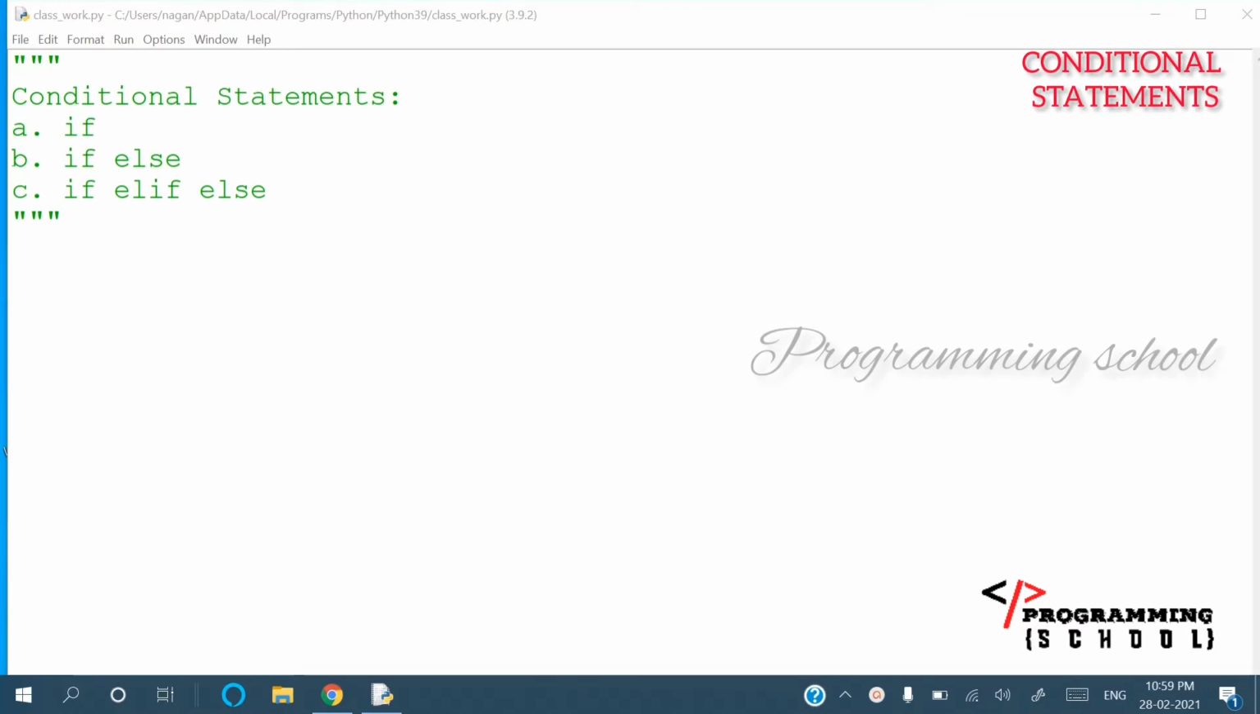In this series, we are going to discuss conditional statements in this class. There are three different types of conditional statements here. The first one is a simple if, the second one is if and else, and the third one is if, else if and else. And there can be many else ifs.